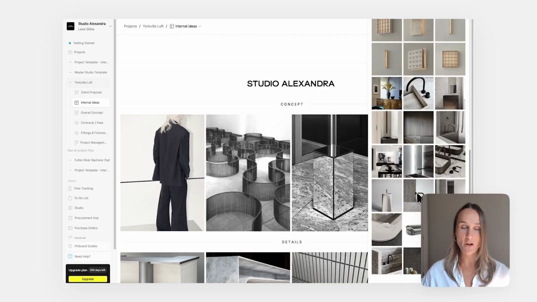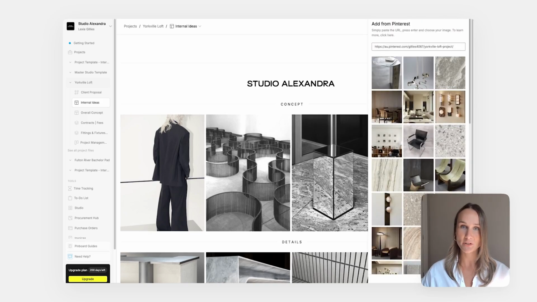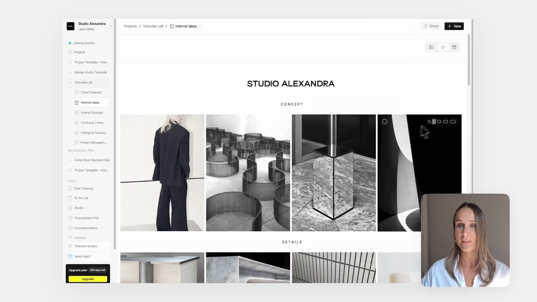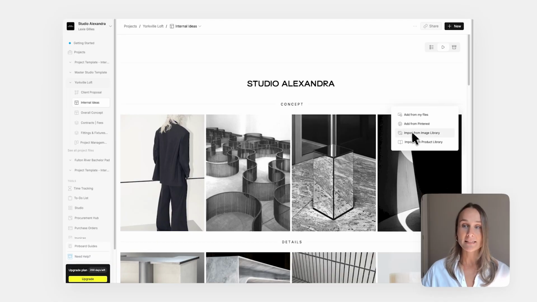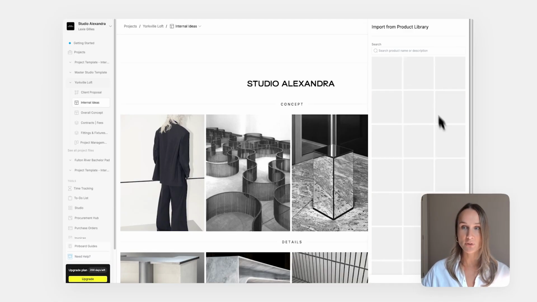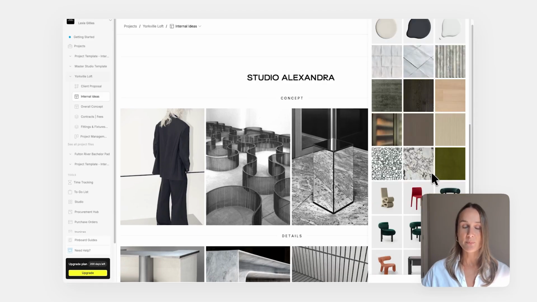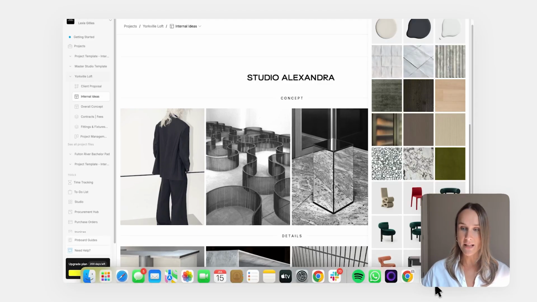And as you can see, it'll automatically populate all of those pictures from my Pinterest board. You can also utilize the images that you've imported into that image library or your product library, which would be imagery of products that you've already specified into the platform.